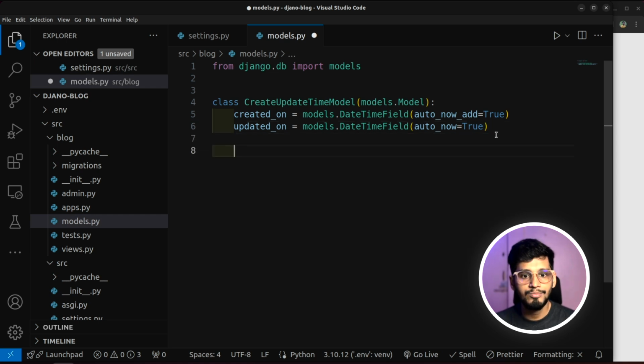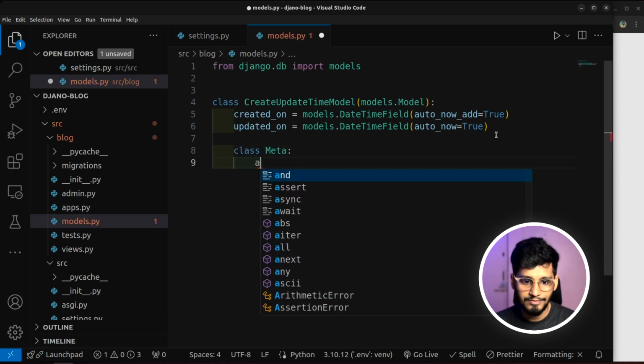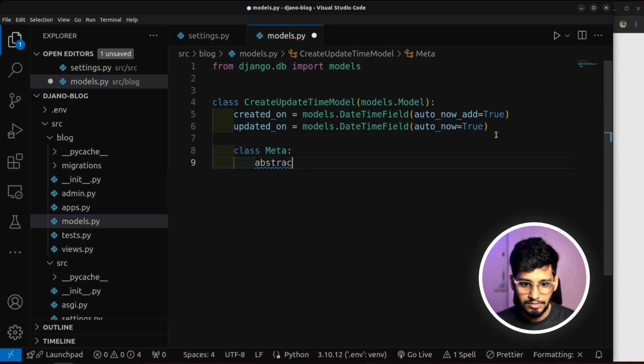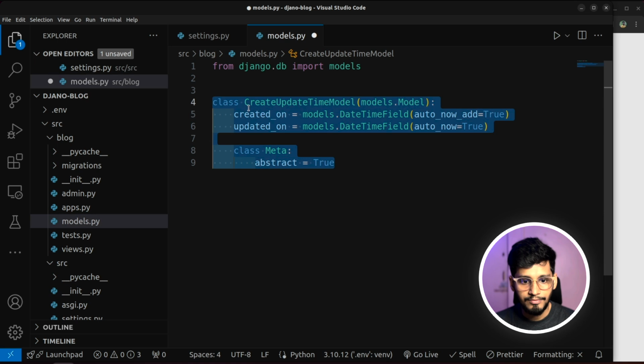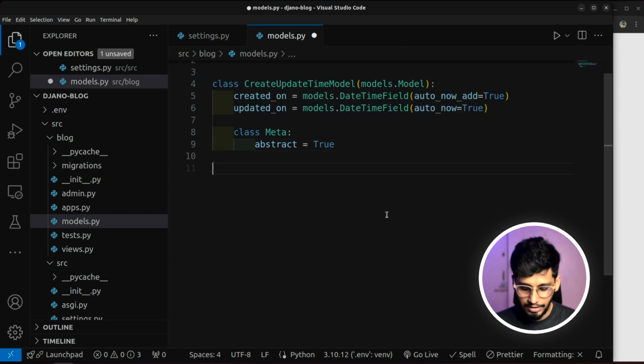And finally, in order to make sure that this is an abstract class, that means this table should not be created separately in our database, we mention that by creating our class Meta. In this we'll say abstract equal to True. So we have created our first abstract class which will consist of these two fields, and it will not be created separately, but this can be inherited, and whichever model it is inherited into, those models will be created with these two fields. Now let's create our first model that is called Category.